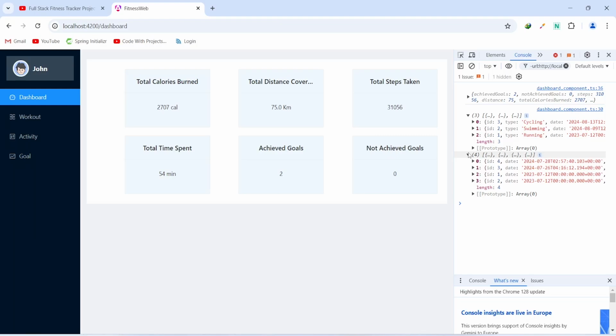And that's it for today's video. In the next video we will install the charts library in our Angular application, and then we will write the code to show the graphs on the dashboard.